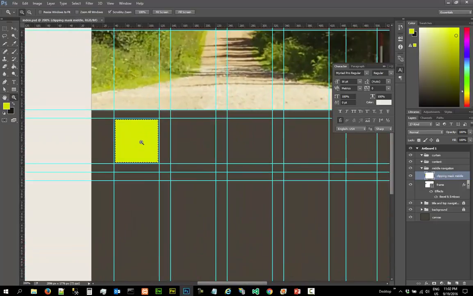Let's zoom in a little bit. Let's deselect the clipping mask. Okay, we're not selecting anything, alright? Okay, so the first thing we want to do is create the graphics, which is kind of like a button.